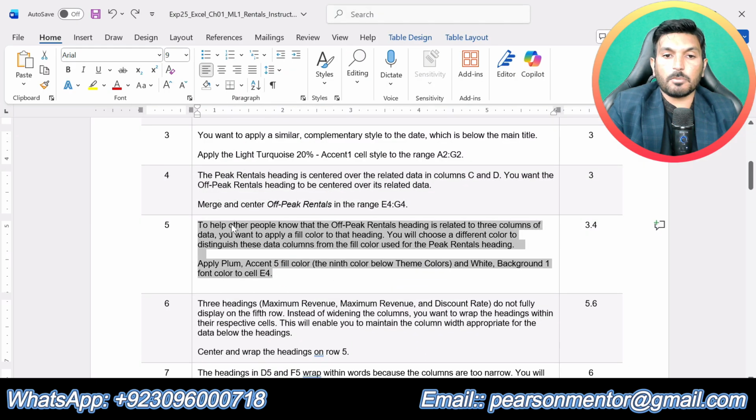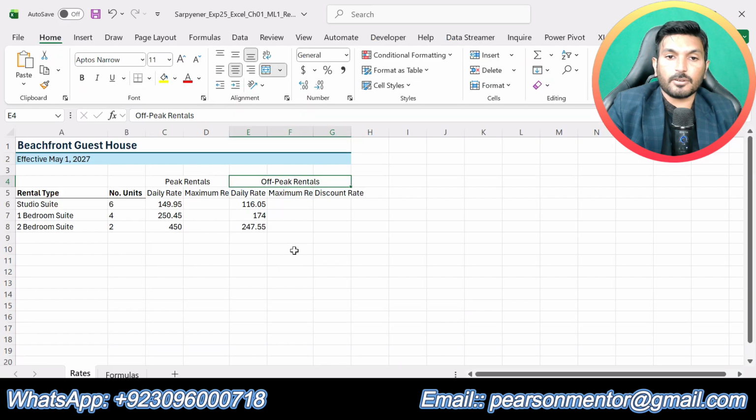Now let's do step number 5. To help other people know that the off-peak rental heading is related to 3 columns of data, you want to apply a fill color to that heading. You will choose a different color to distinguish these data columns from the fill color used in the peak rental heading. Apply Plum, Accent 5 fill color and White, Background 1 font color to cell E4.